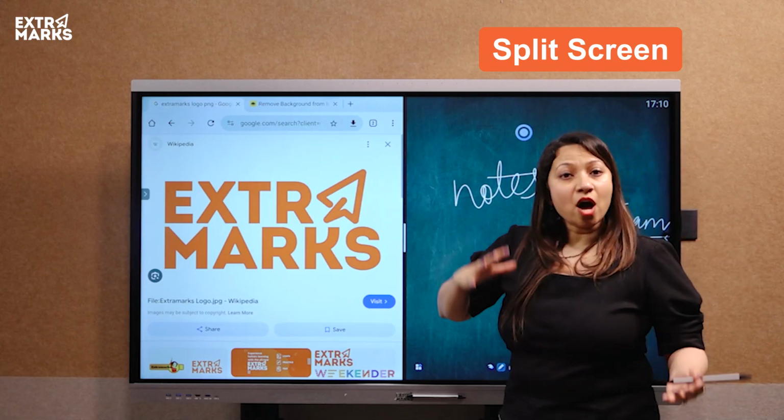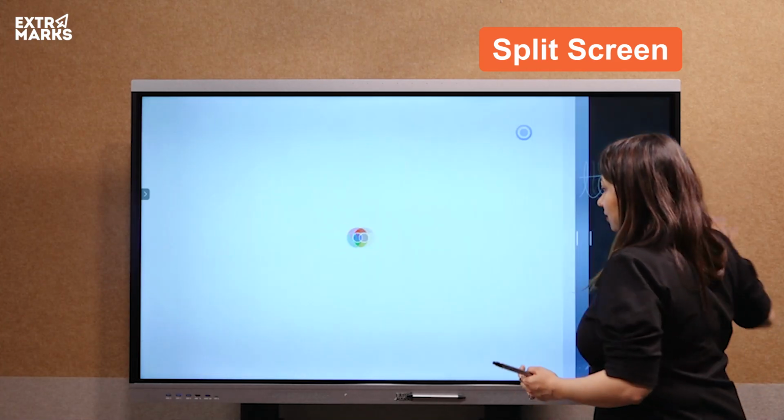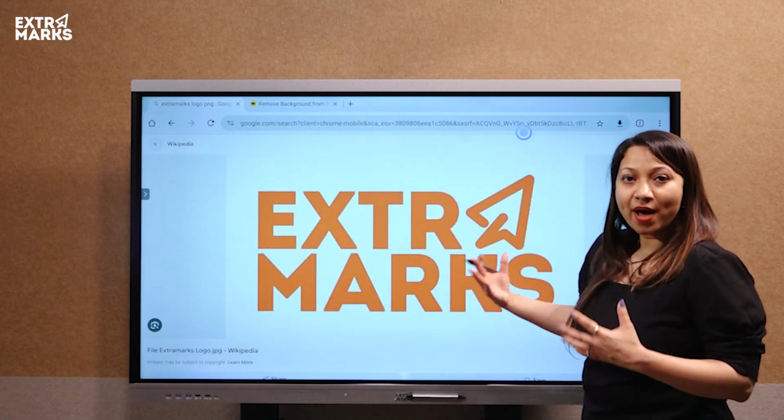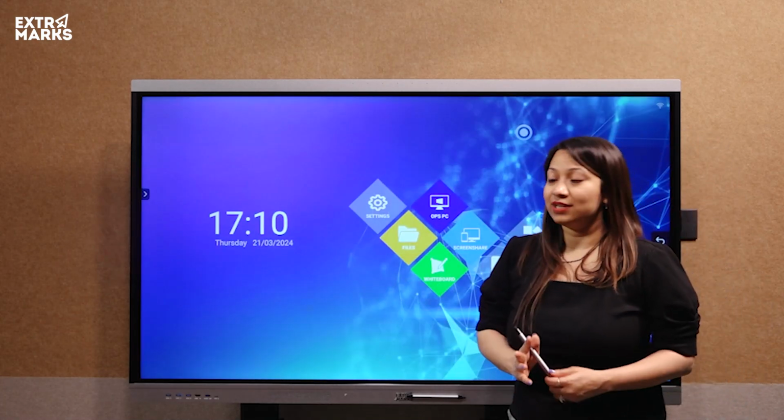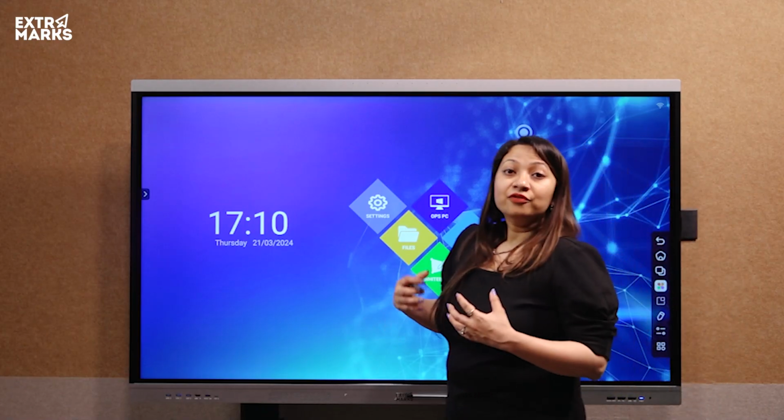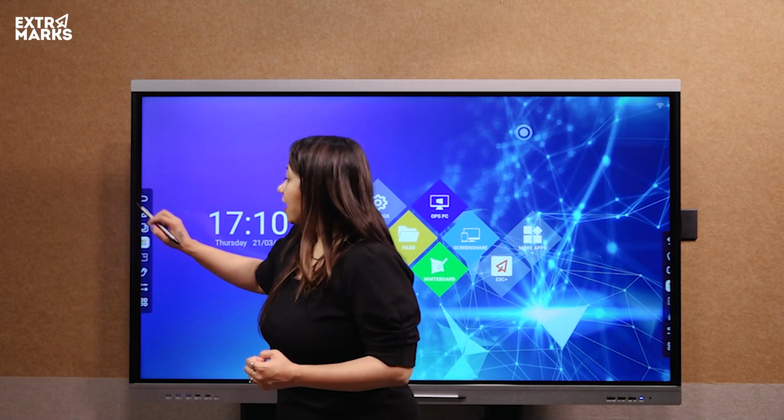If you would like to come out of the screen, just swipe like this and you're back to the normal screen. Coming back to the home screen again, we have various other options in the Edge panel.